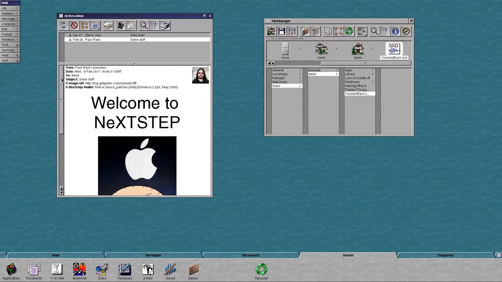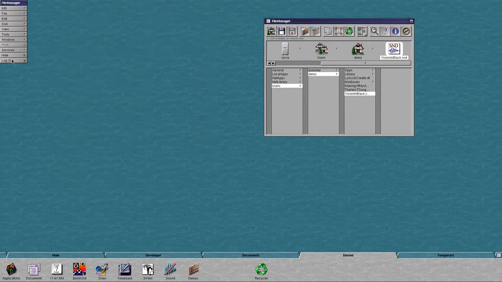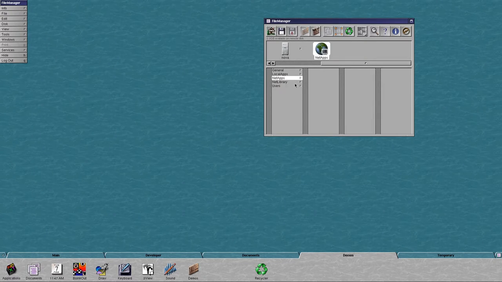It does work fairly well, although, like I say, you have to resize it from time to time because it is beta quality and it doesn't draw the text as it should do. So what else do we have under applications? Well, I think that's pretty much it.